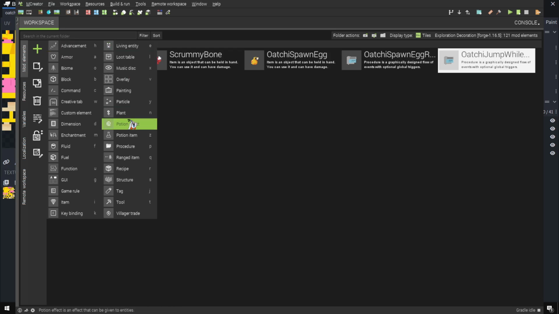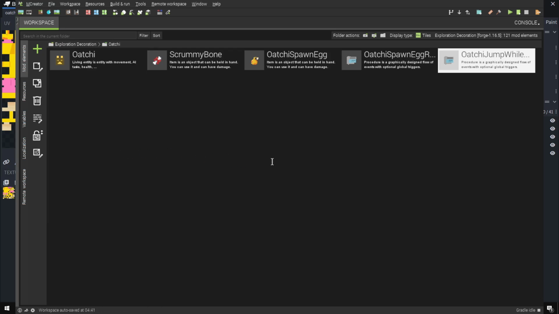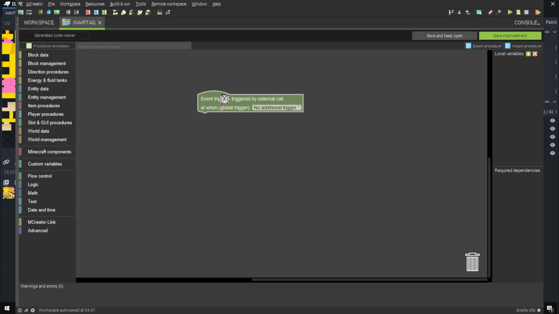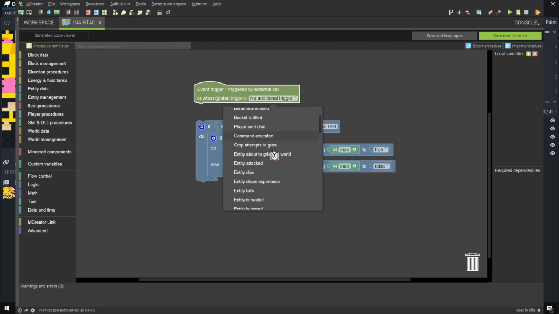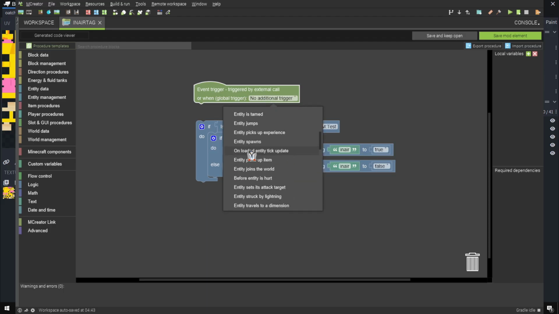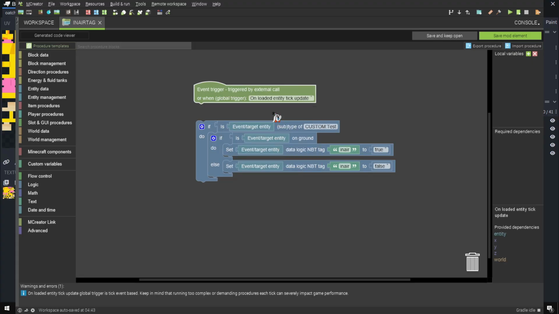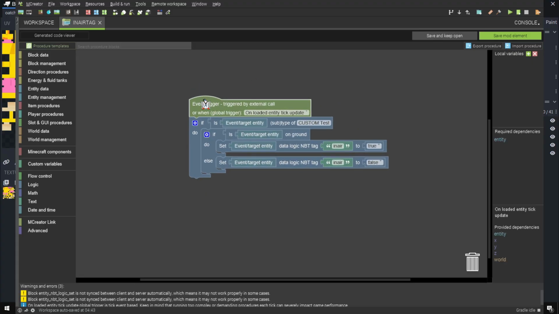Last one that we need to make is another procedure, and this one is going to be called in air tag. Create new procedure. And again, I'm going to import mine, in air tag, and you specifically need to change the when global trigger to, in here somewhere there is on loaded entity tick update, so click that. That's what you need to do for this one, and then connect them together so now they make a full thing.